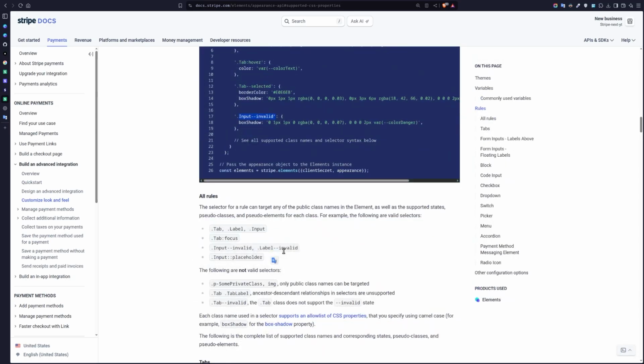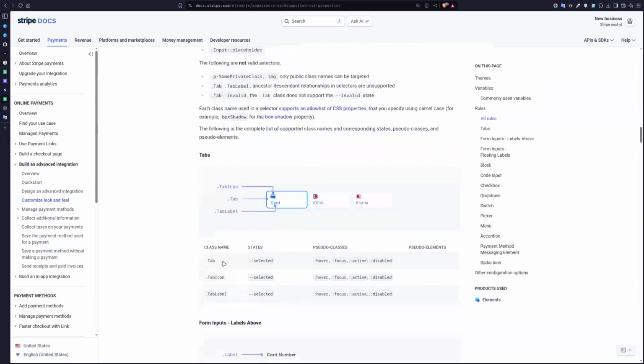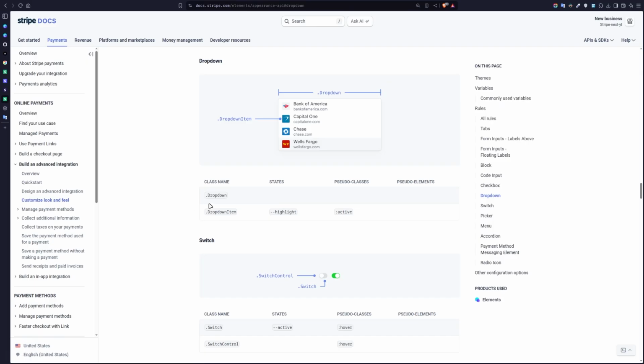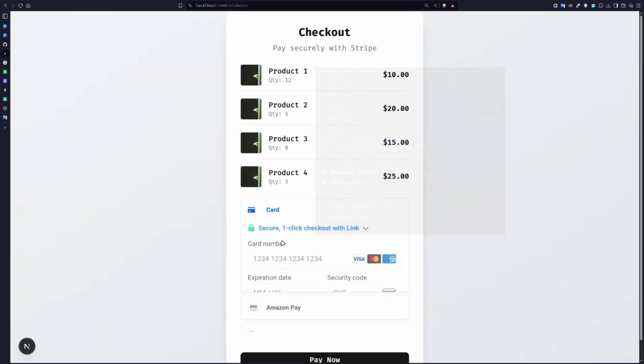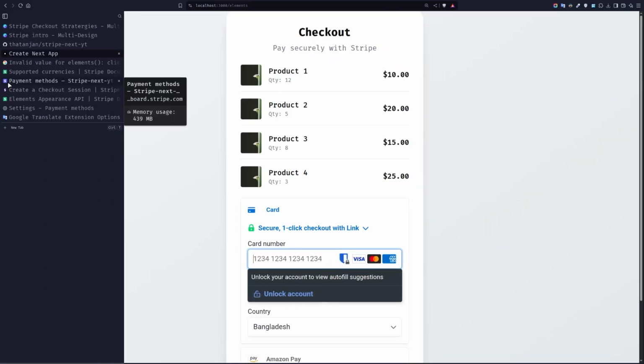To find the class names, you need to go to the individual elements like tabs. You have tab icon, then tab class, tab label. Then for checkbox, you have checkbox label. Then for drop down item, etc. You can see the documentation, or you can just inspect the elements. And as you can see on the input, if you just see the class names, it has this input class name, then input text right, etc. So just check the documentation.